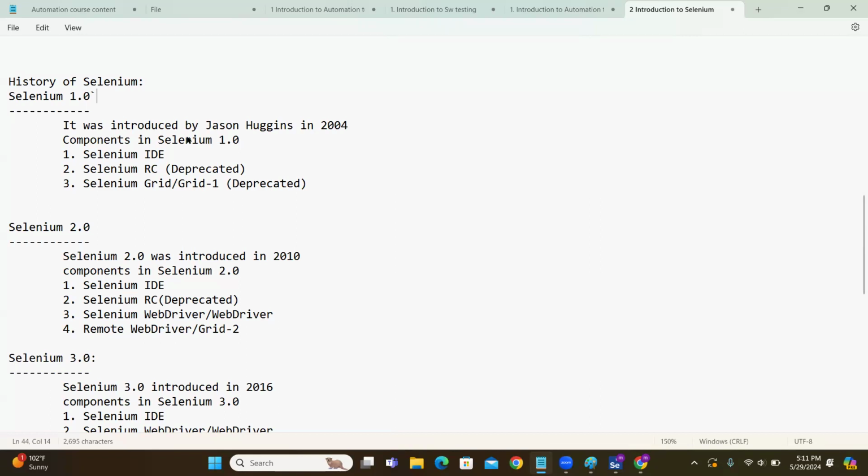Then see here actually the history of Selenium. In 2004, at that time there was a company called ThoughtWorks. For internal use purposes, they developed one tool called JavaScript Runner. The ThoughtWorks team employees developed JavaScript Runner for internal use. The task was completed. Then they wanted to give the service to the public, so they introduced the tool into the market.